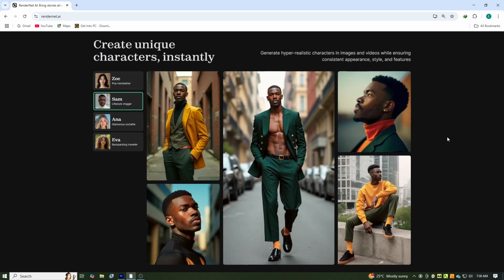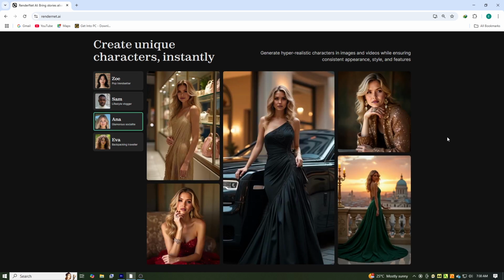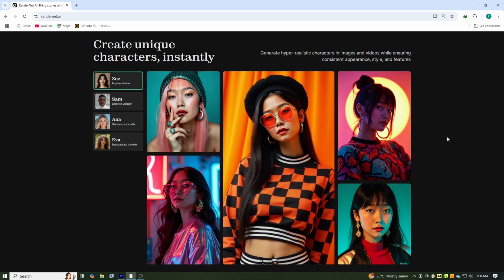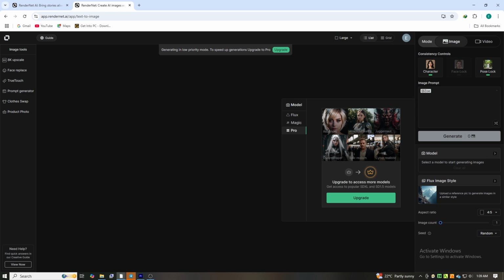Want hyperrealistic results? Focus on what, where, and how. What is your character doing? Where is the scene happening? And how should the image feel? Combine these into detailed prompts. Remember, concise prompts are key. Use essential keywords and let RenderNet do its magic.